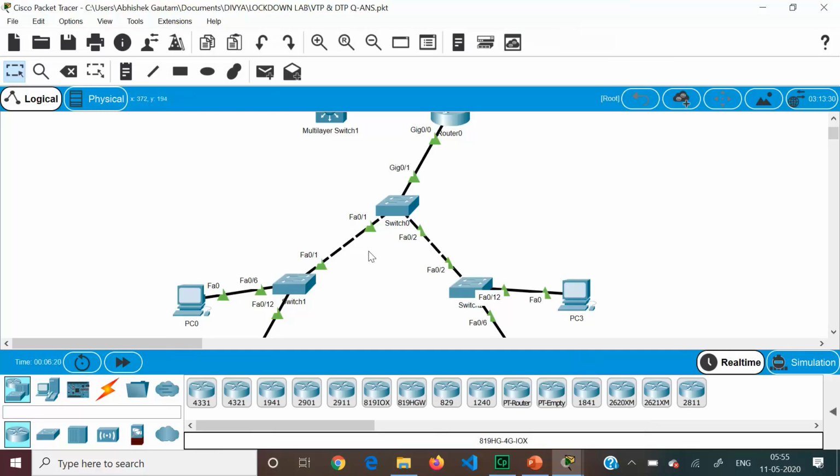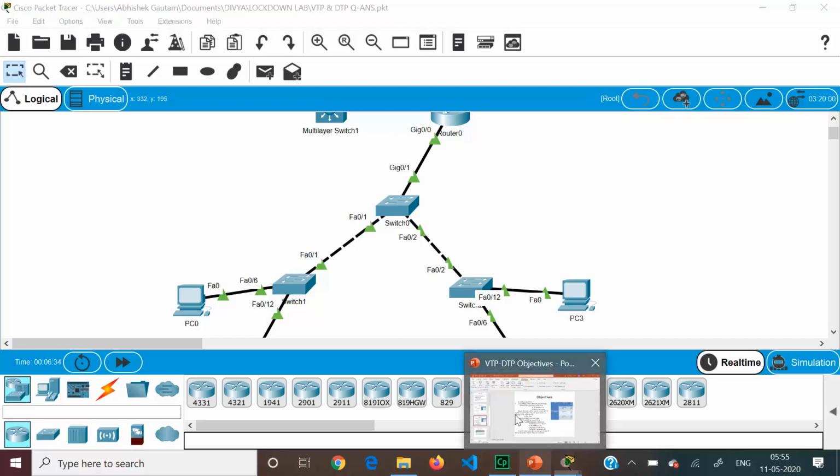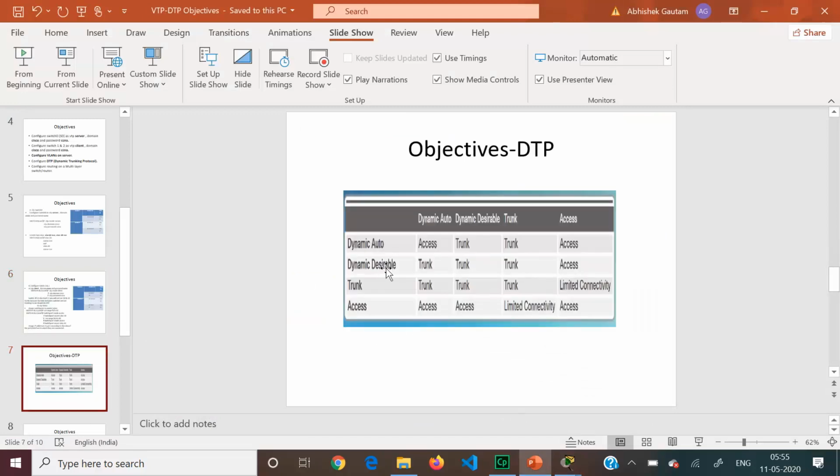So now they should be able to receive the VLAN information, but they will not receive the information until the links connecting the switches are trunking, as per the Dynamic Trunking Protocol. Now how can we trunk it? Looking at this table we can observe that with the combination of dynamic auto and dynamic auto we get access. With the combination of dynamic desirable and dynamic auto we will get trunk. With the combination of trunk and dynamic auto we will get trunk. With access and dynamic auto it will be access. By default the ports are in auto mode.